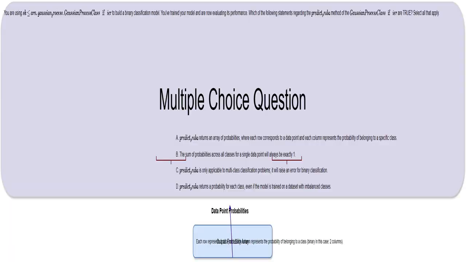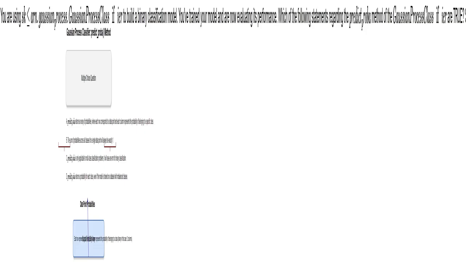This is a multiple-choice question testing your understanding of the predict_proba method within the scikit-learn library's Gaussian process classifier. I'll guide you through each option. This sets the scene.